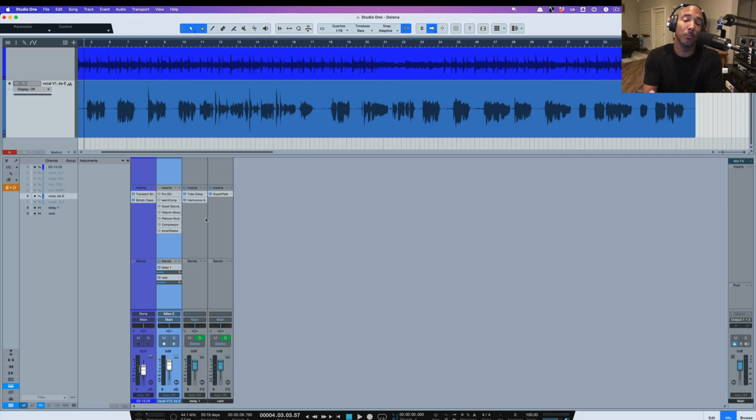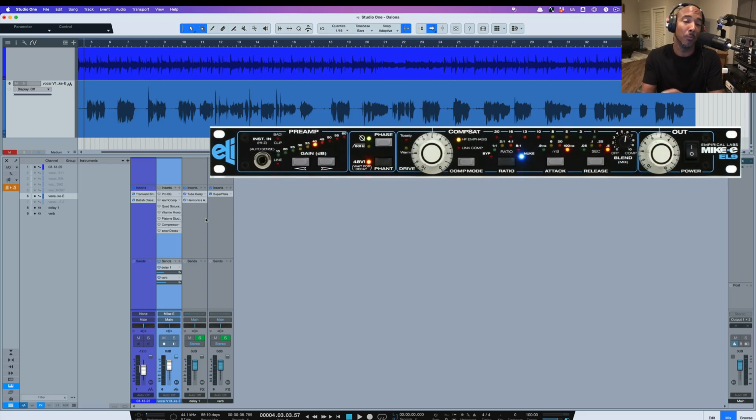The mic preamp was the Empirical Labs Mic E, which is one of my favorite channel strips for vocals. This does have a compressor saturator circuit, but I wasn't using it. I was just using the preamp, bypassing the compression and the saturation. The preamp on the Mic E is really clean.